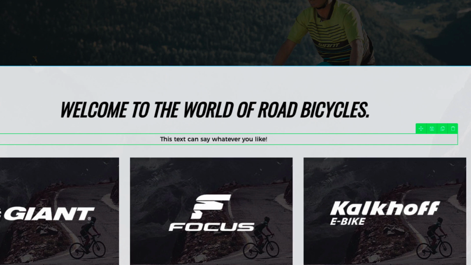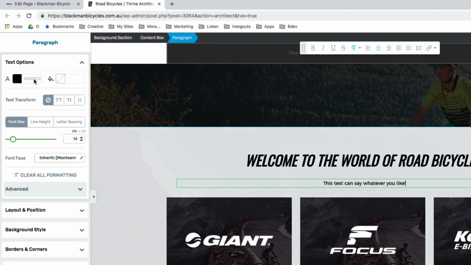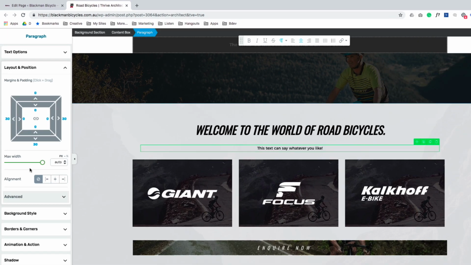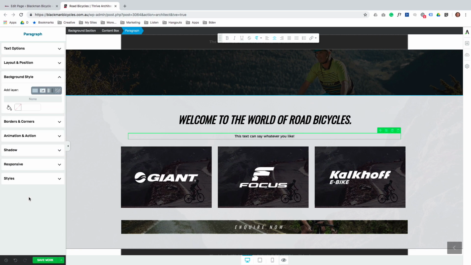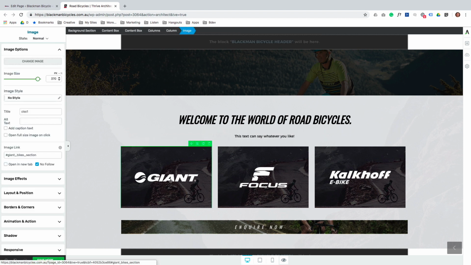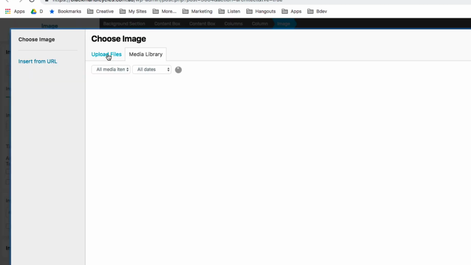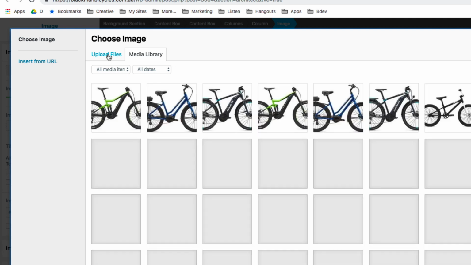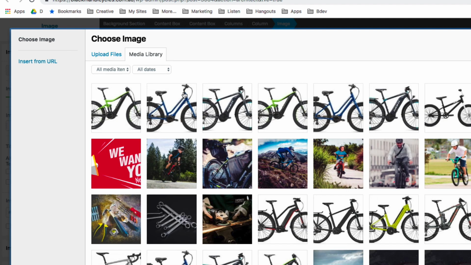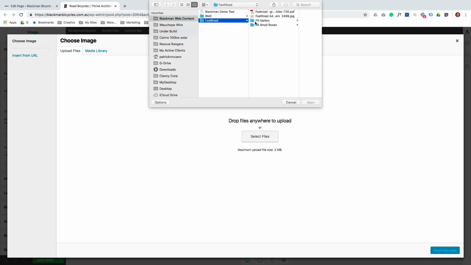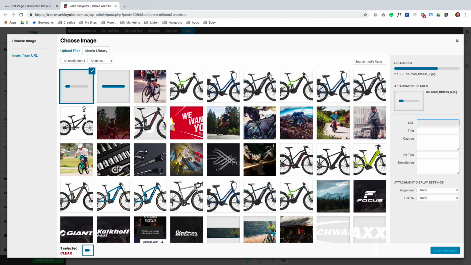Whenever you select an on-page element, it will give you options to edit this element on the left-hand side. Let's change these images by first selecting an image. Now we can click here and select a new image. We can select an image from our library, or click here and follow the prompts to upload something new.